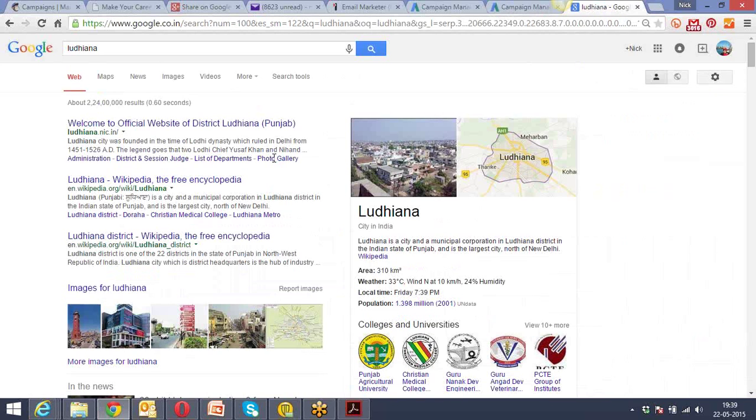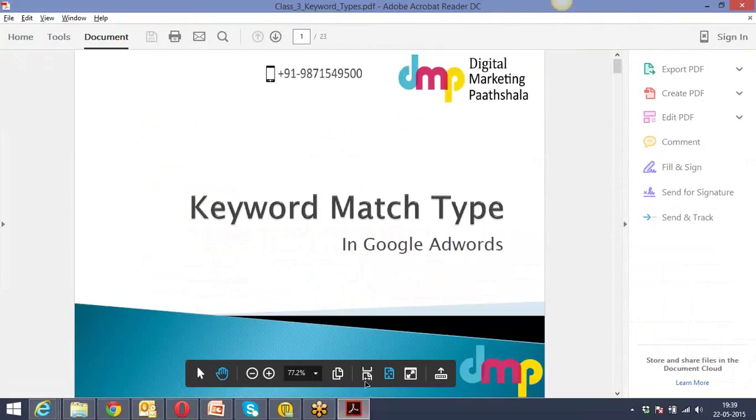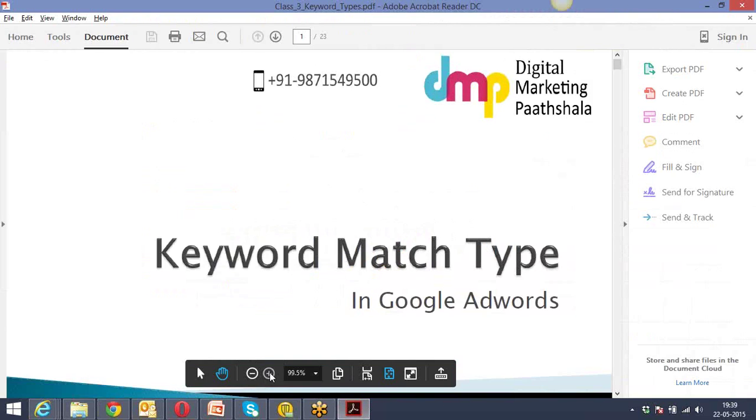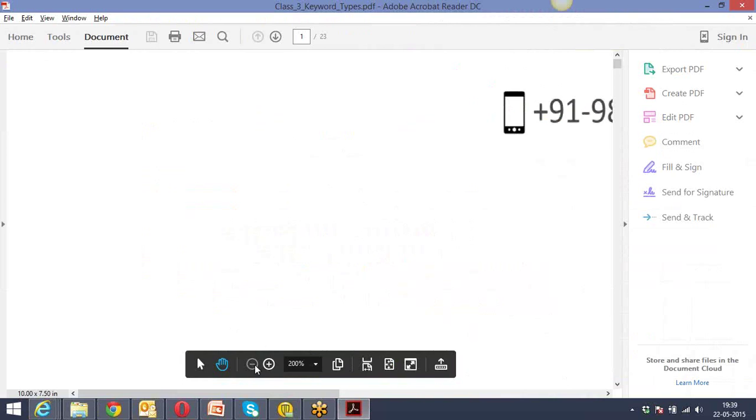As of now, I'm just trying to explain that. Let's say somebody types in Ludhiana projects in Rajasthan, or Ludhiana projects with swimming pools, then also it will trigger, because at least one of these three words needs to be part of the trigger, the word which will trigger the ad. Let me showcase it to you with a different example. Keyword match type, like I said, the very first one. Okay, sorry.